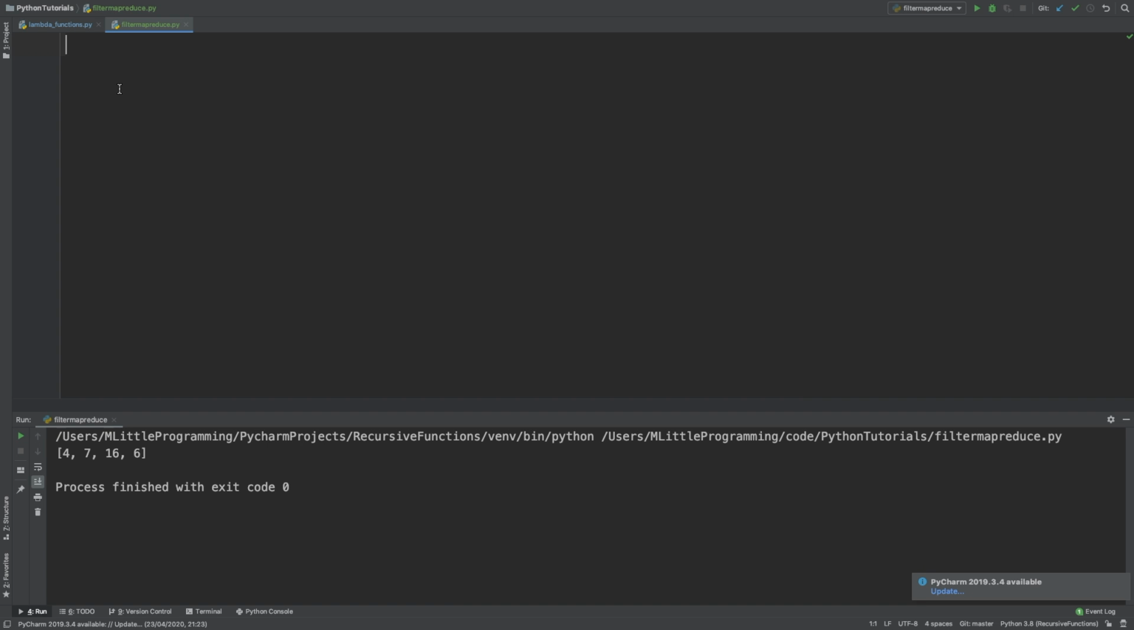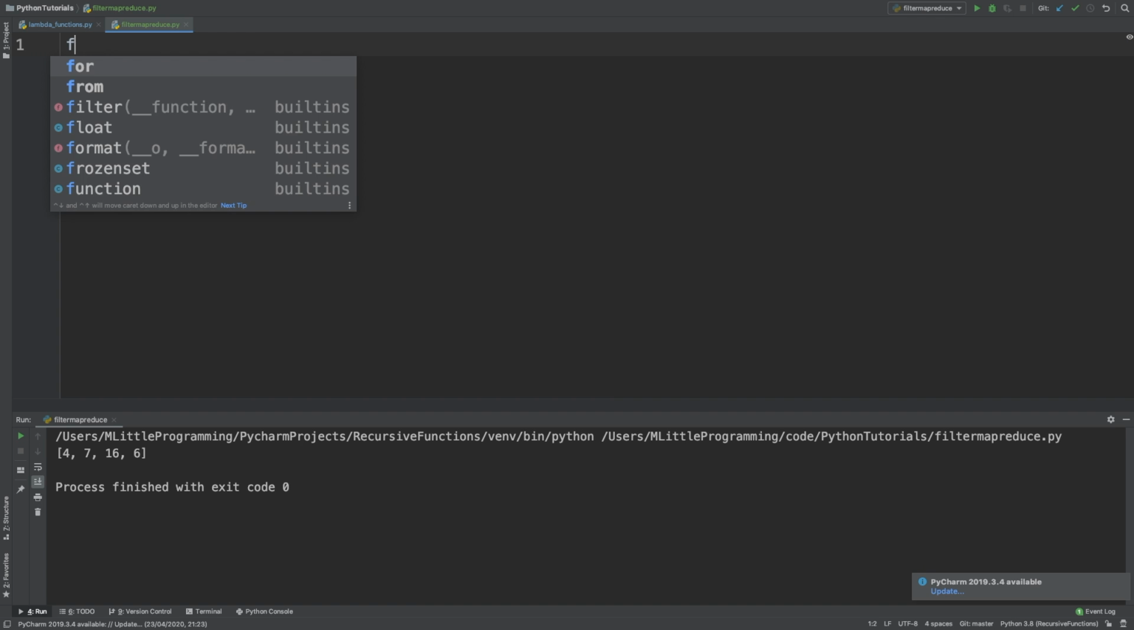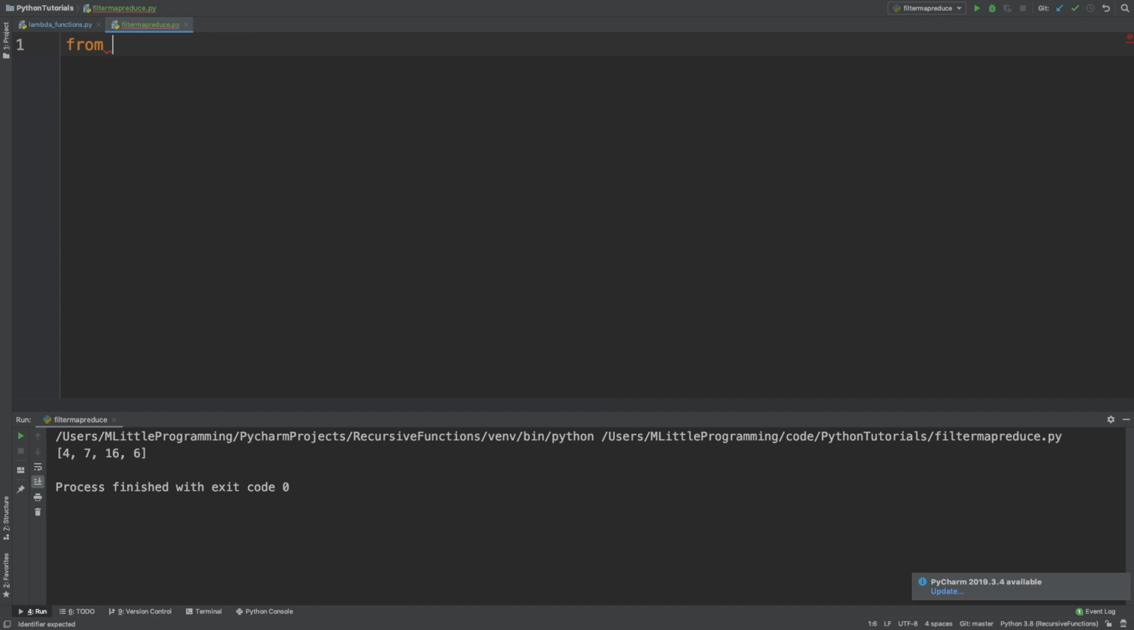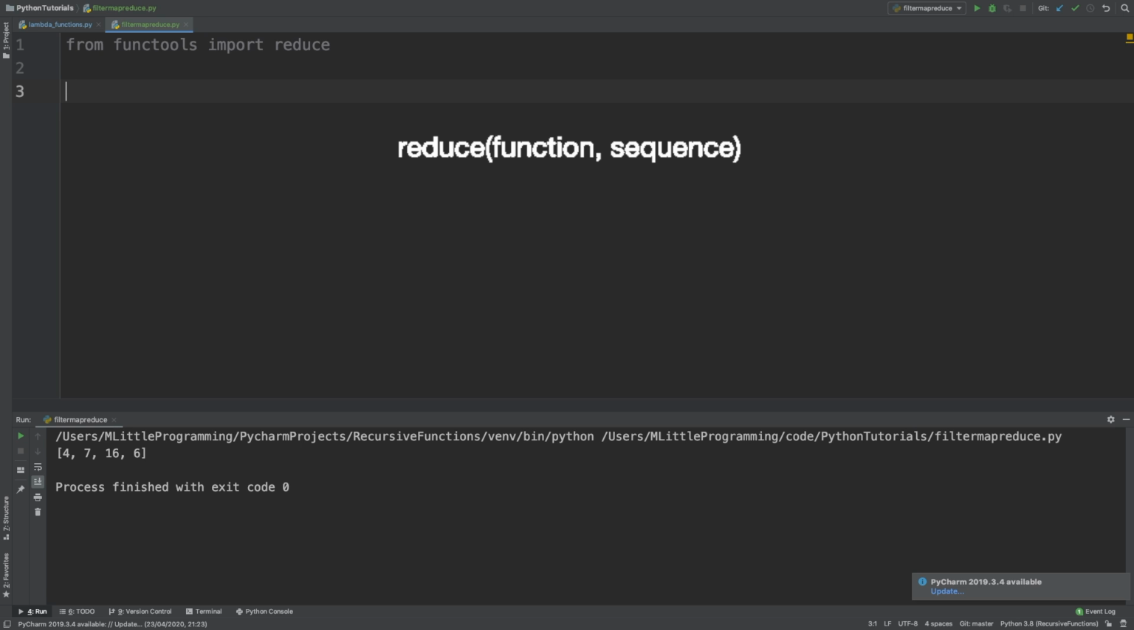If you're using Python 3, which if you're just learning Python, it is probably a good idea to be using, then you will actually need to import the reduce function. The reduce function is in the functools module. So, to import reduce, at the top of the file, we need to write from functools import reduce. The reduce function takes two parameters. The first is a function. The second is a sequence.